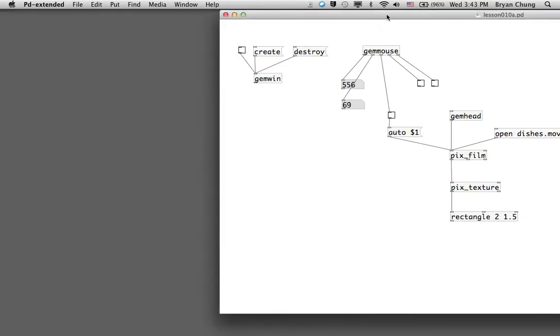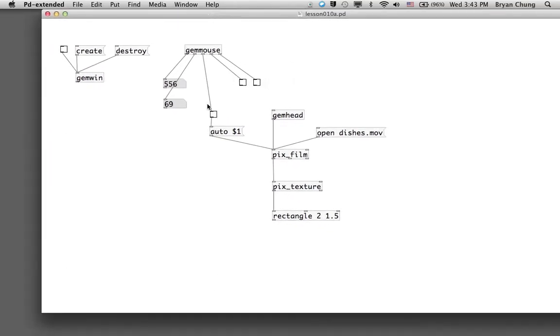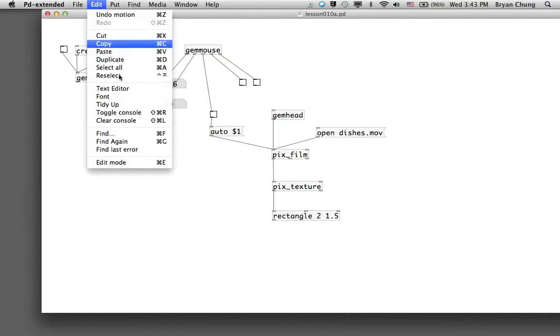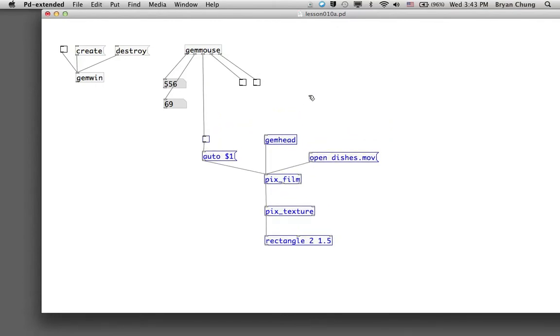Other than connecting the button outlet directly to the toggle command, we can also make use of other connections. In the second version of this particular patch, we would like to add a little bit more complexity. So I disconnect this one, and before I connect the mouse outlet to this toggle operation, we would like to introduce another command.